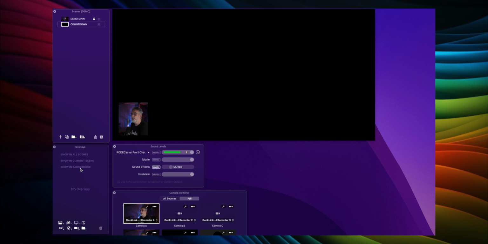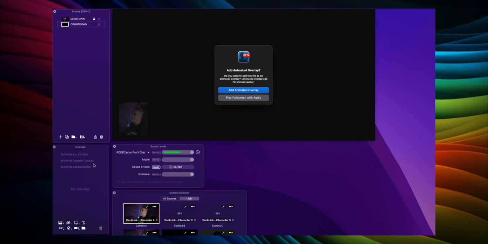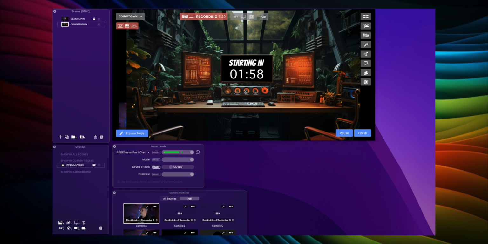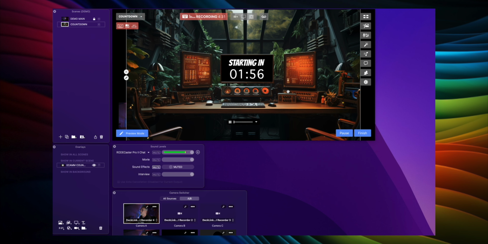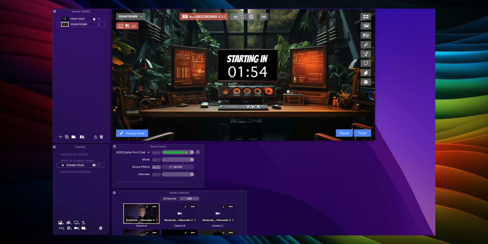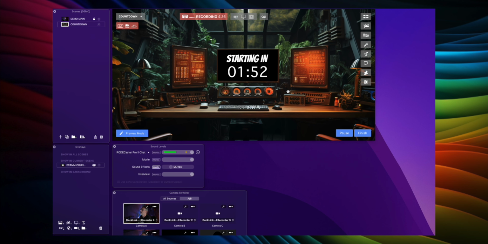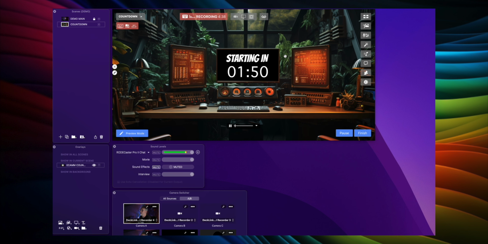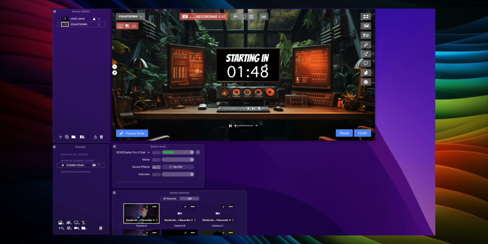Well, I'll just keep that for a second. And then in the overlays down here, we're going to add this video as an overlay. And it gives us a choice. We can either play full screen with audio. I don't want to do that. I actually want to create an animated overlay. So I'm going to do that. And then we can resize it to make sure it fits within the aspect ratio of mine. And as you can see, it's already running in the background and started to play.